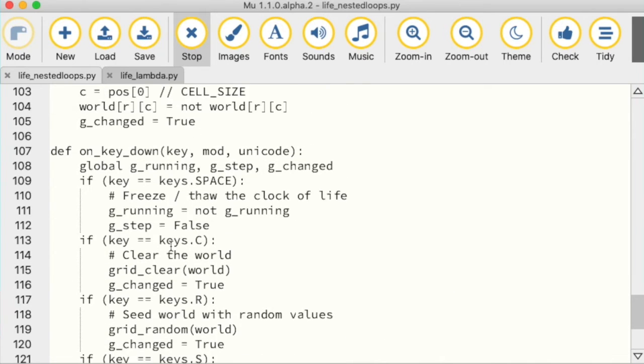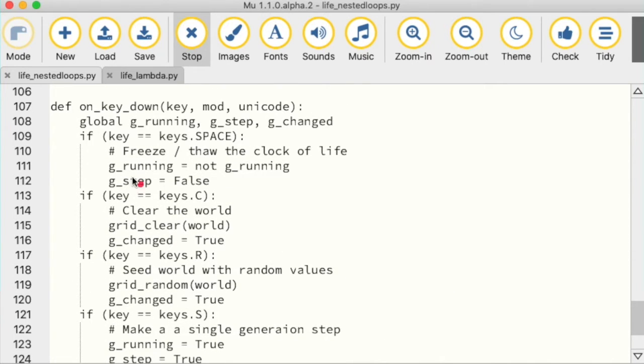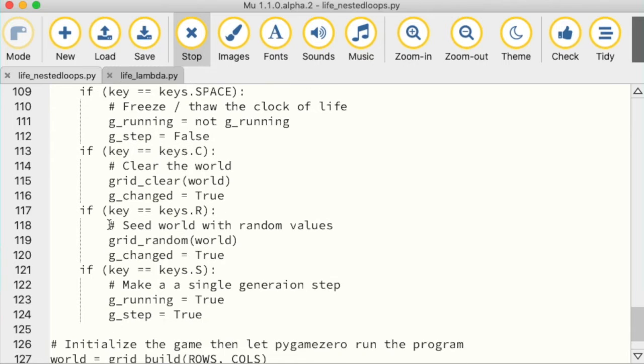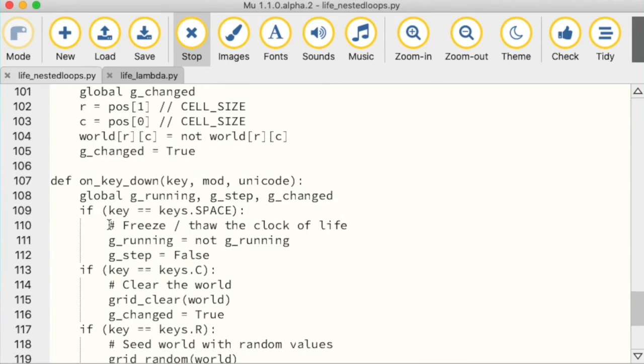Now the next part up here is the key down. Okay, here's on key down. And yeah, sure enough, we're seeing something for the space bar. There's the space bar. There's the C key. There's the R for the random, and the step. And it does look like they're using these global variables here. Only a few global variables. Yep. Now there's a key down.